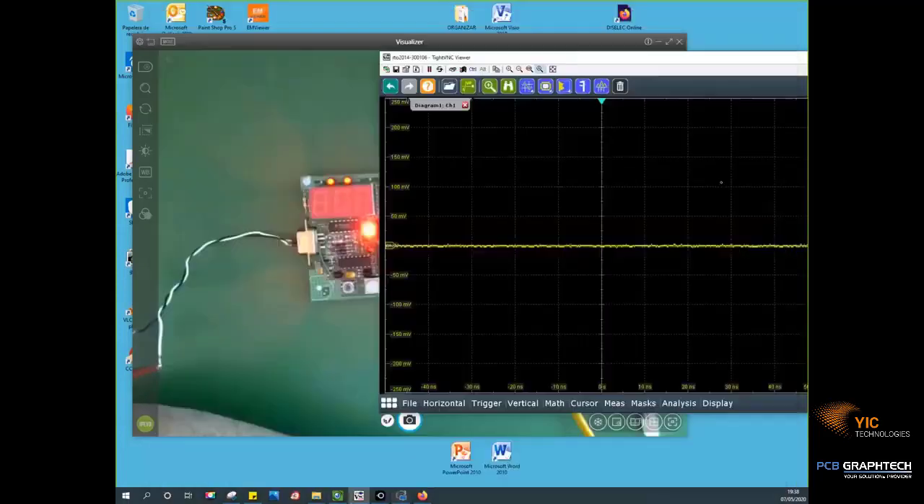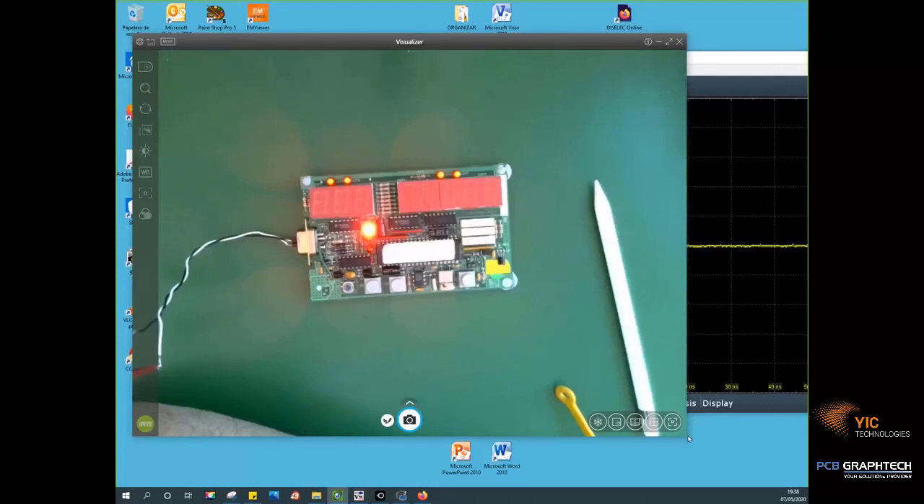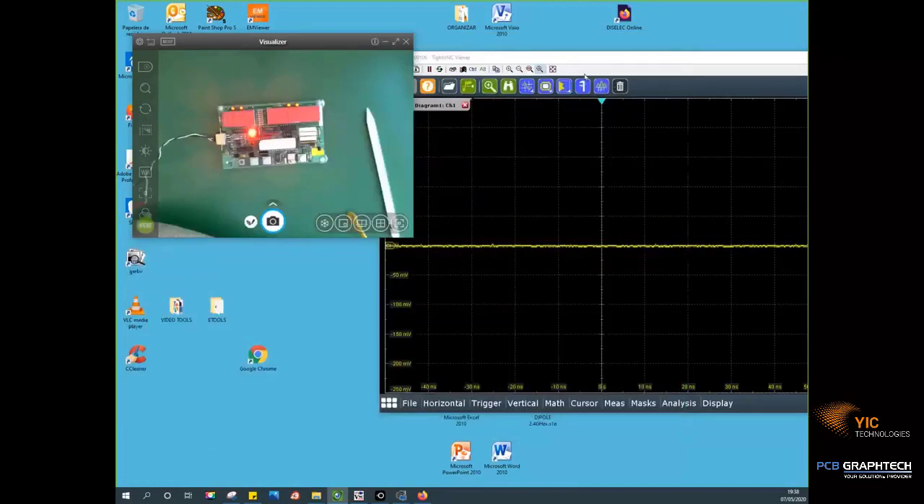Let me reduce the size of this. Okay, this way. And this is the screen of the scope.